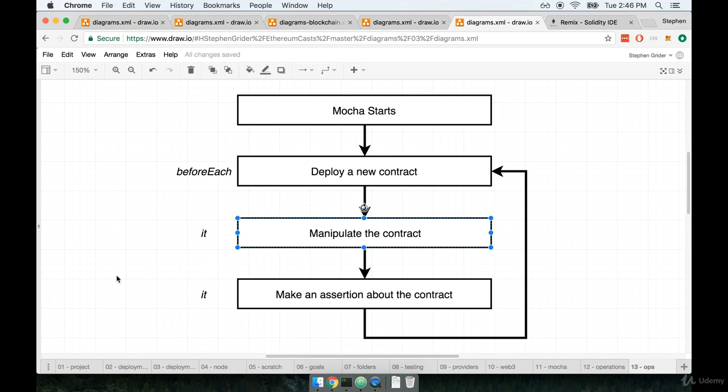Then the process of manipulating the contract is going to be slightly different for every test that we write. For example, maybe one time we want to write a test that updates a message to a new value, and then in another test, maybe we don't want to update the message at all. So in every case, we probably want to manipulate the contract slightly differently. And that means that the actual manipulation should be placed into an it block that is custom for each testing scenario. And then finally, we're going to make an assertion about the contract. And as we've said several times, assertions are always placed inside of our it blocks. And so, yep, this is definitely going to go into an it as well.